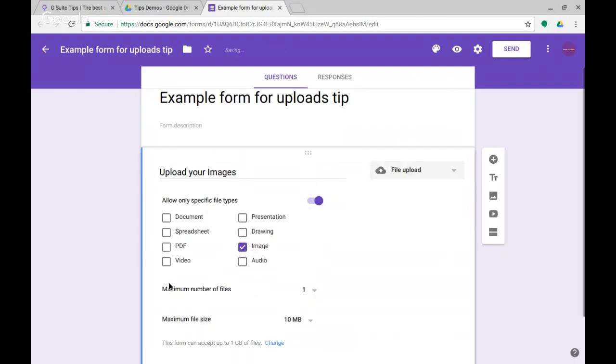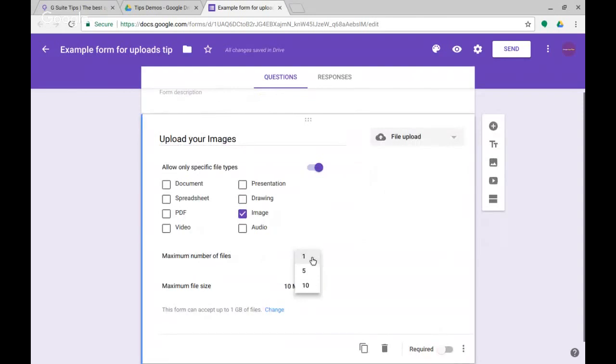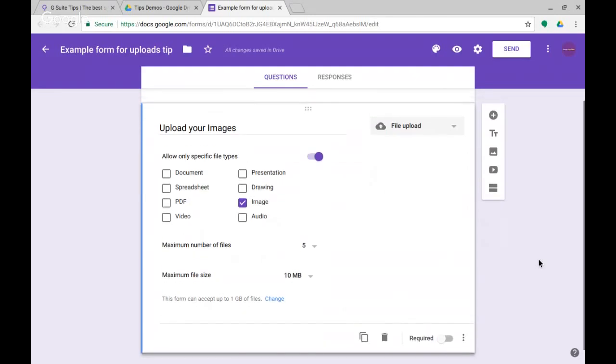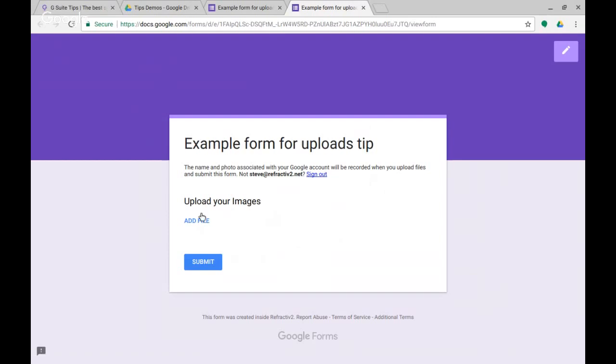I can also say maximum number of files, so I might say up to 5, and I can say the maximum file size. You can see here we can set different amounts for an individual file. I could make this a required question as normal within Google Forms. If I just pop out now and have a quick look at a preview, a user will get this dialog and be able to add a file. I'm just going to close that again.